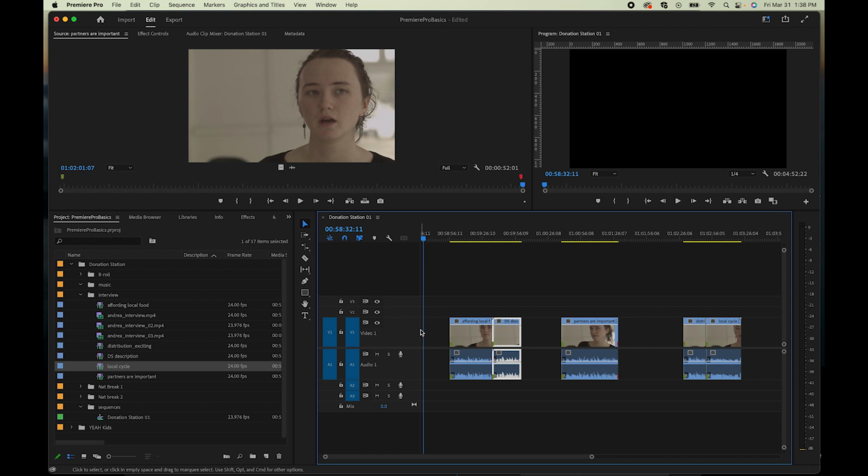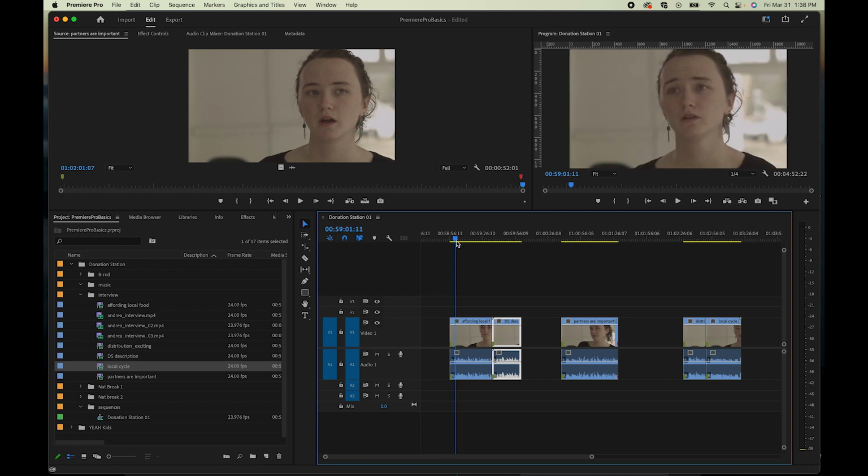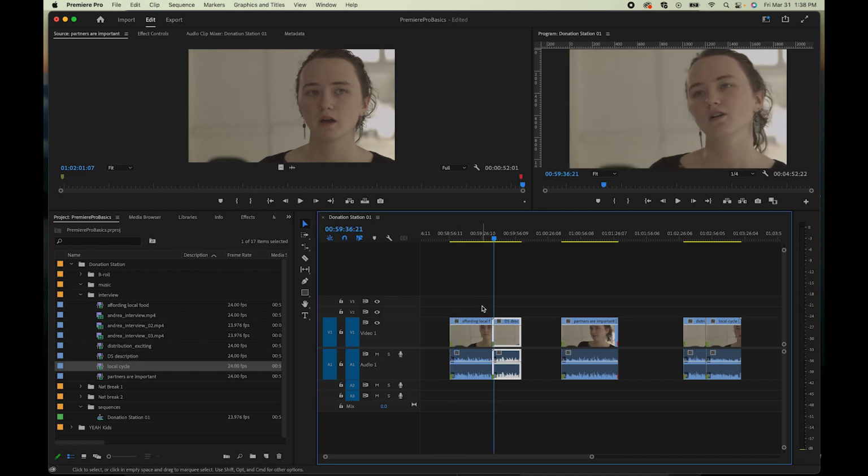And I'm just going to go ahead and leave this gap here anyway. And so now when we play this out, it starts with the problem, local food, and then it offers the donation station as a potential solution.